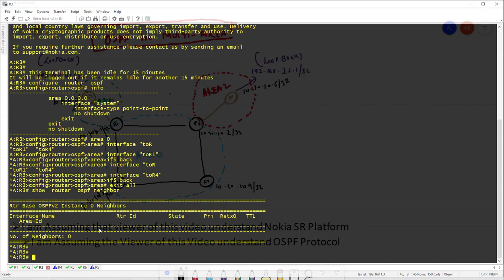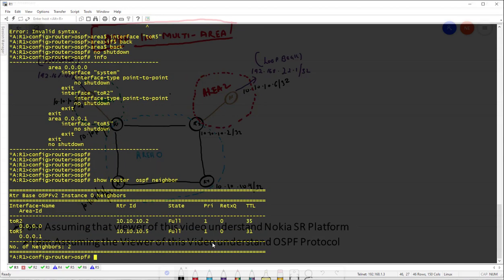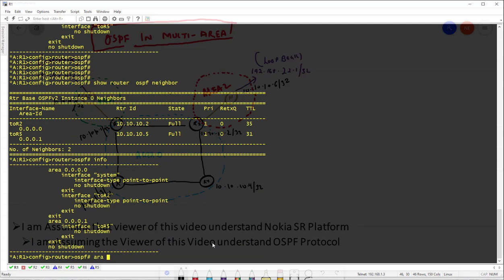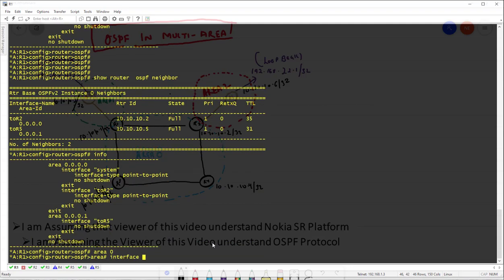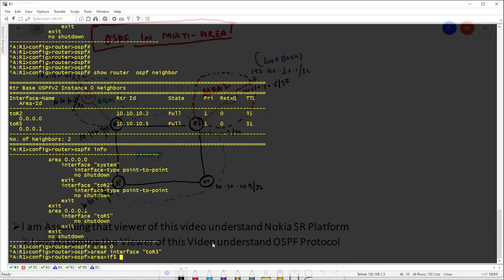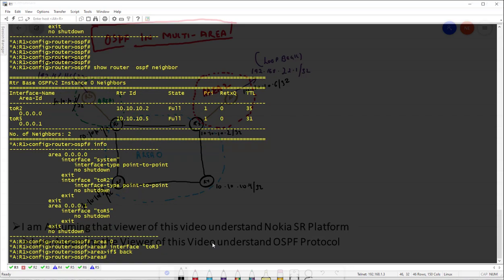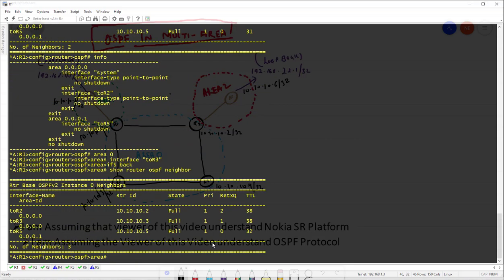Okay, it has not come up with R1. Show router. I think on R1 we have not configured the interface. Info, area 0, interface to R3, back, show router OSPF neighbor. Now it's up with R3. Let's go on R4.